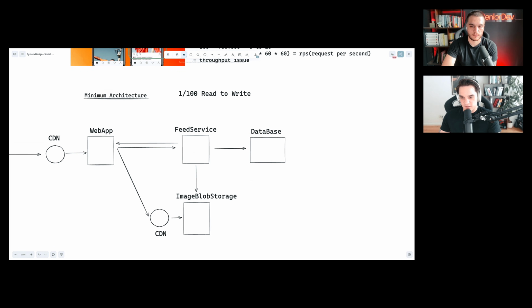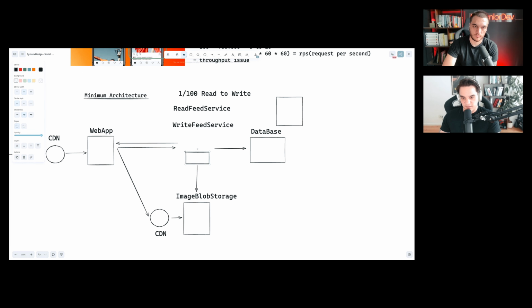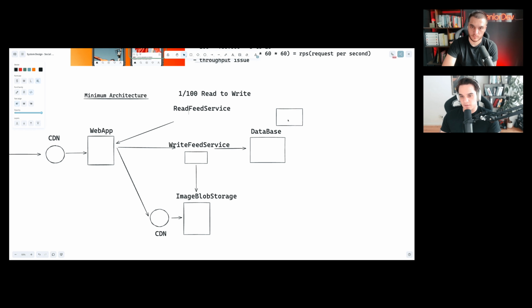One of the easiest things to do would be to separate this feed service. So we would have a read feed service and we would have a write feed service. And this would live independently. And what that will allow us to do is to scale very quickly. So what do I mean by that? We're going to have our write service, and then we're going to have our read feed service. This one will take a lot of load.